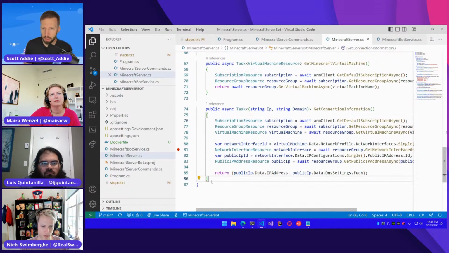Now, for folks that are curious what you're doing here, you're programmatically interacting with the VM, and you mentioned an Azure SDK. Which specific NuGet package are you using for this?